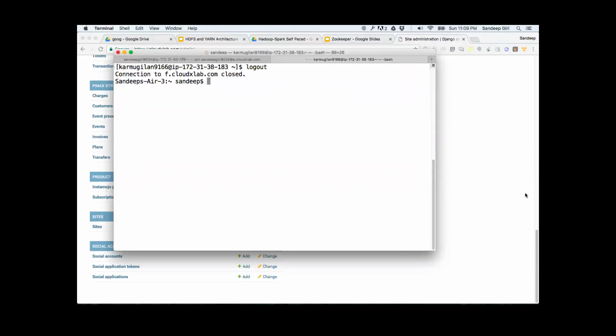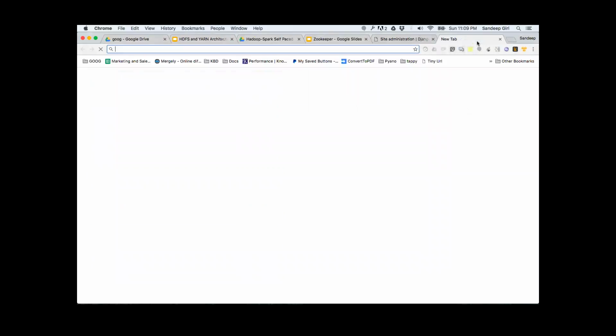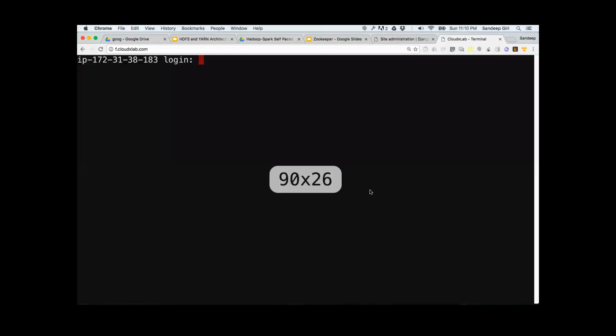This is okay, Kar. I think it's probably the copy pasting thing which is giving you trouble. Okay. It is only the copy pasting thing that's giving you trouble. If you go to here, f.cloudxlab. Okay. Yes, I'm able to log in.